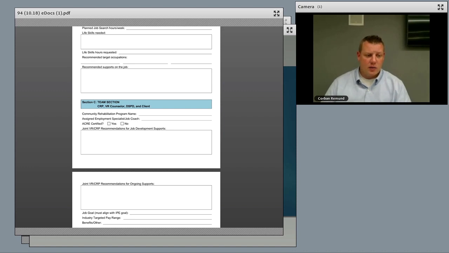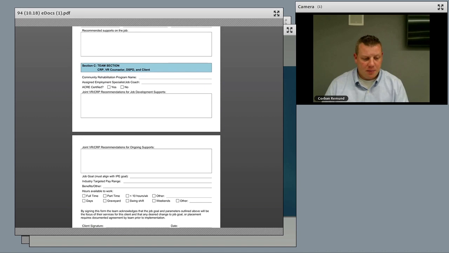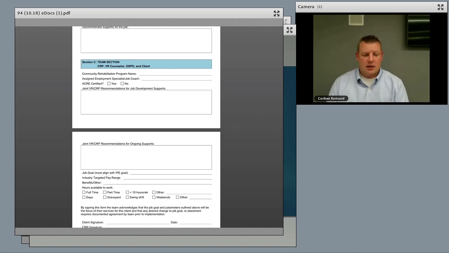Then the VR and CRP are going to list here together the recommendations for job development support. So what is being recommended for job development? Below that, together, the team is going to list what the recommendations are for ongoing supports. For example, job coaching. If that is a recommendation, that's going to be listed there. Below that, the job goal is going to be listed, and this must match what's already in or will be in the IPE for the client.